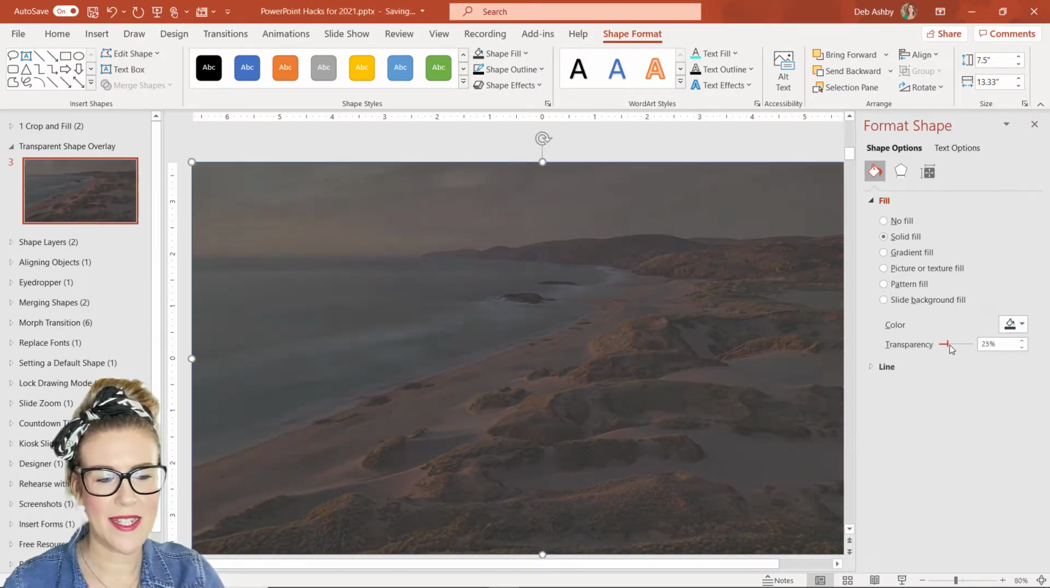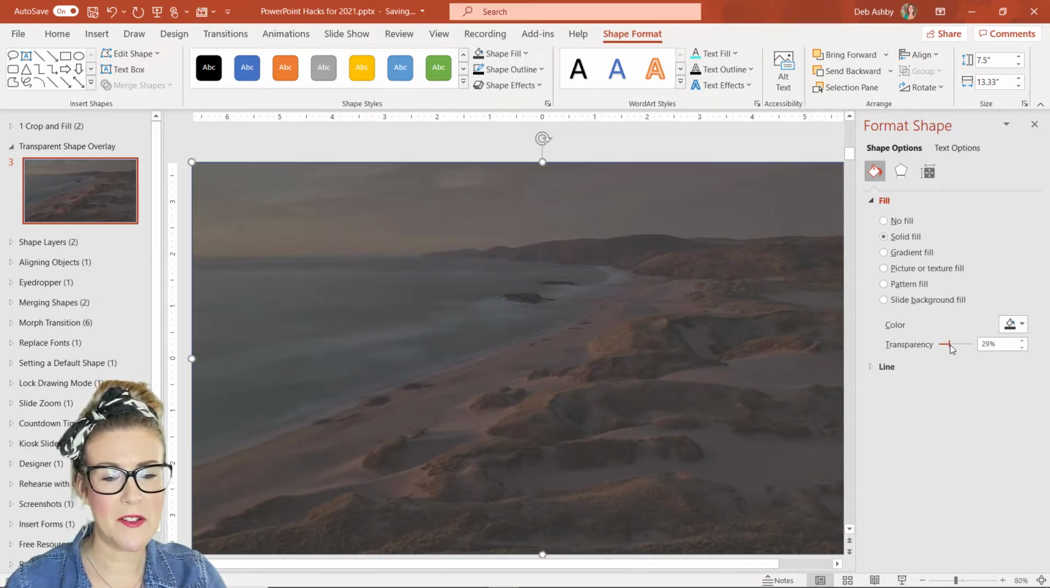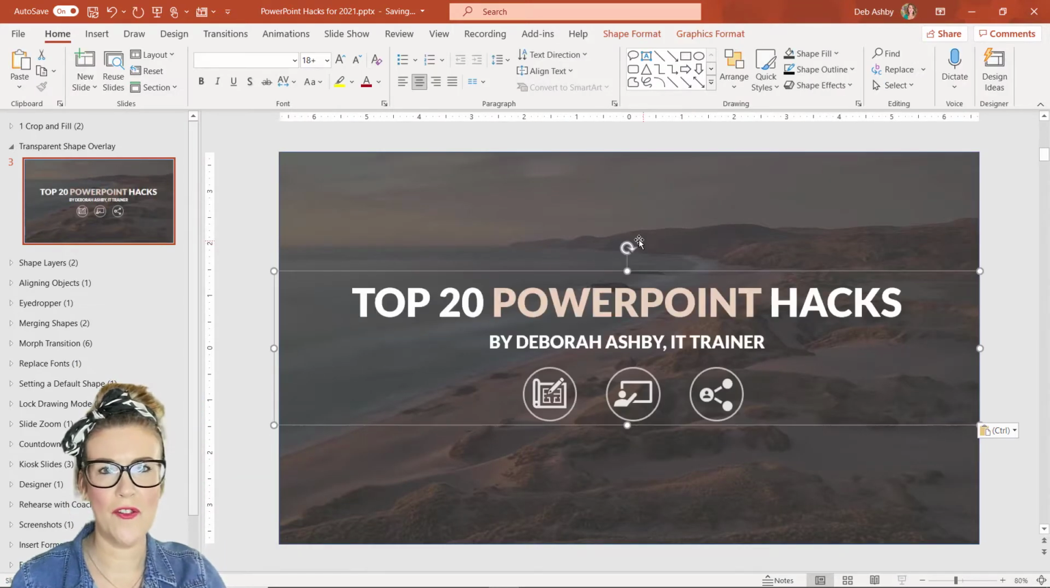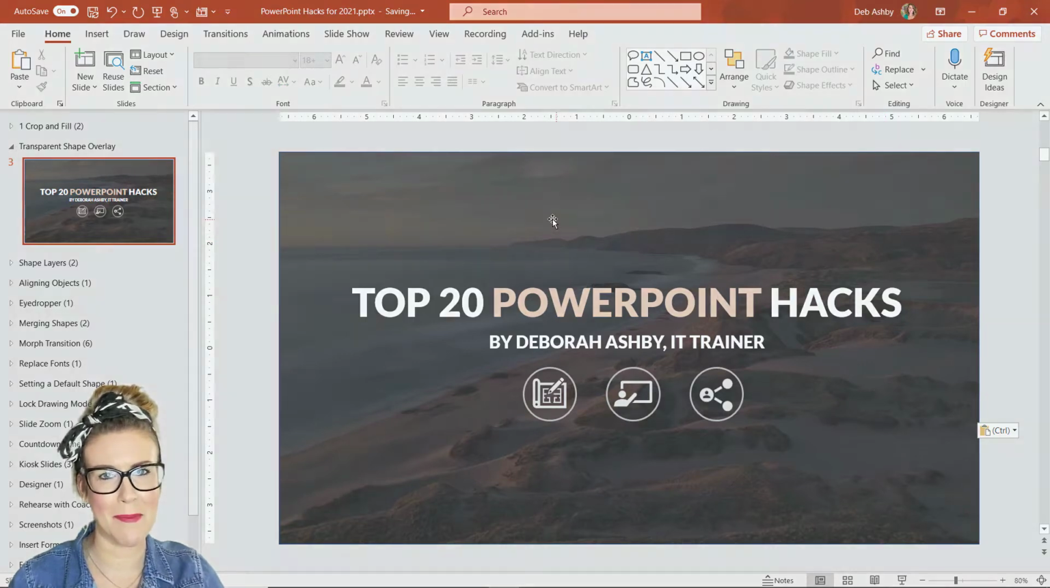And I tend to prefer this technique rather than making adjustments to the actual image behind, simply because it gives me a little bit more control and I can also choose the color of that overlay. So I'm going to set it to 26%, and then anything I choose to overlay over the top really stands out as opposed to blending into the background.